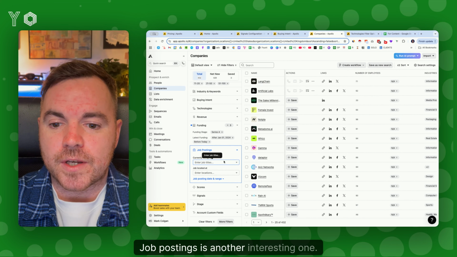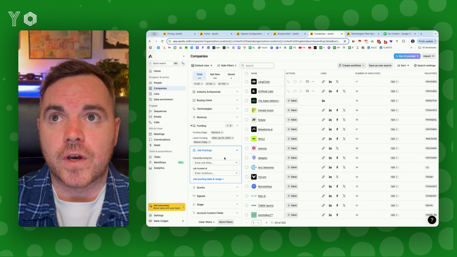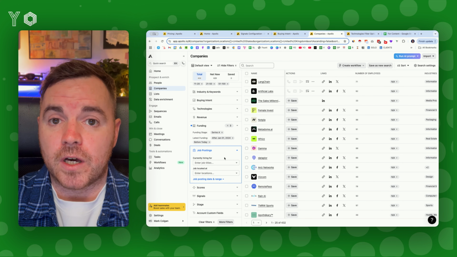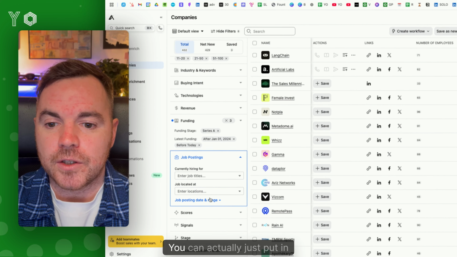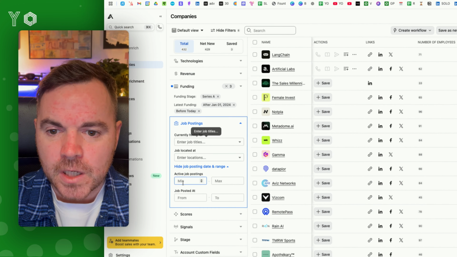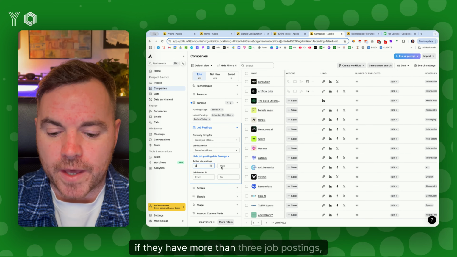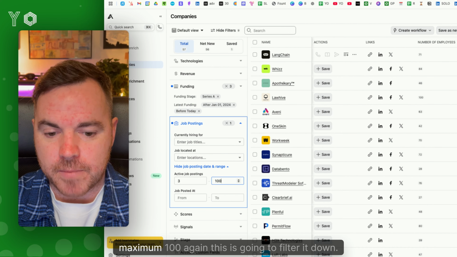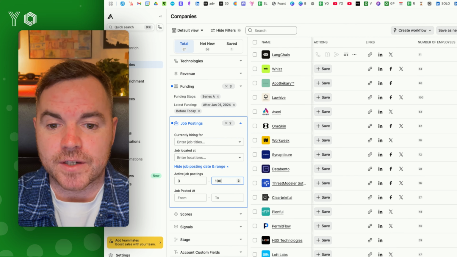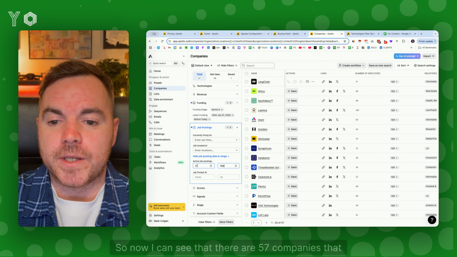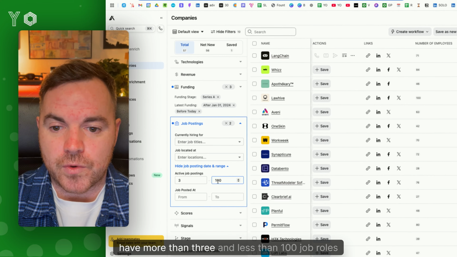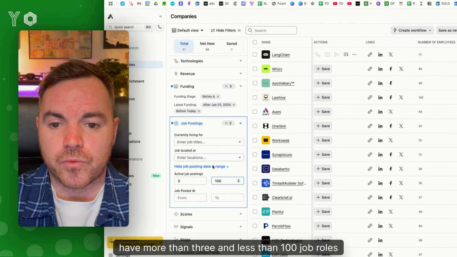Job postings is another interesting one, especially if you have a very large list of companies and you want to find those that are currently hiring. You can actually just put in if they have more than 3 job postings, maximum 100. Again, this is going to filter it down. So now I can see that there are 57 companies that have more than 3 and less than 100 job roles open.